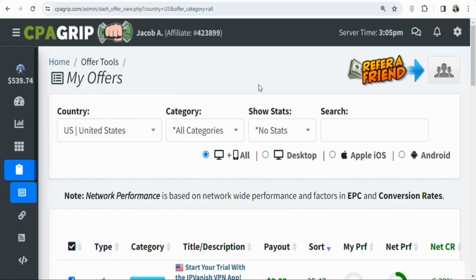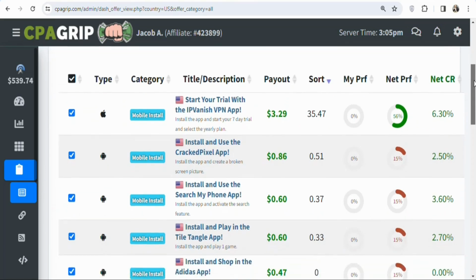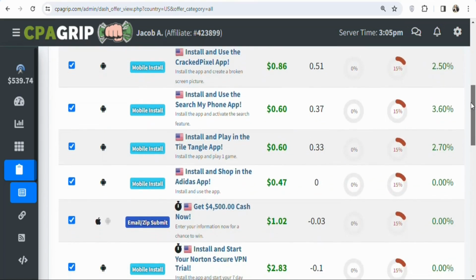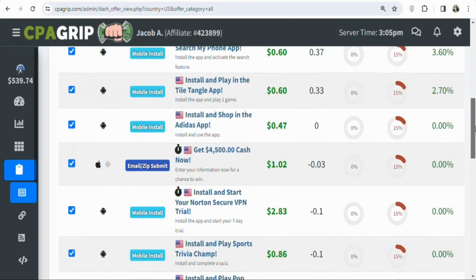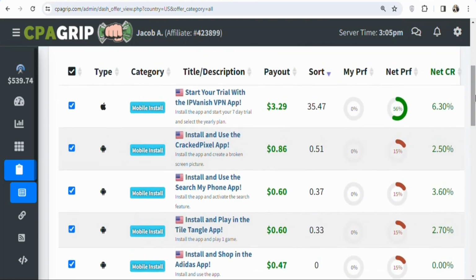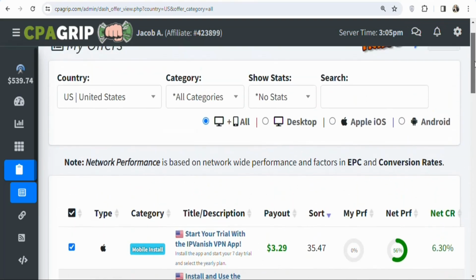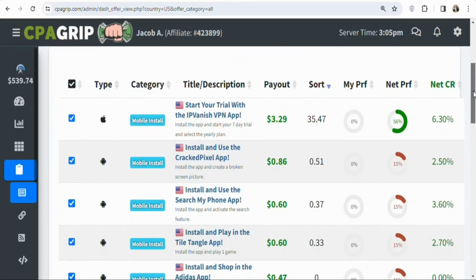The next step is that you have to find an offer to promote. CPA offers are geo-specific, so each of the offers on this platform is allowed to be promoted to one specific country. So you have to look for a country where you have a traffic source so that you can promote offers that are allowed in that country.